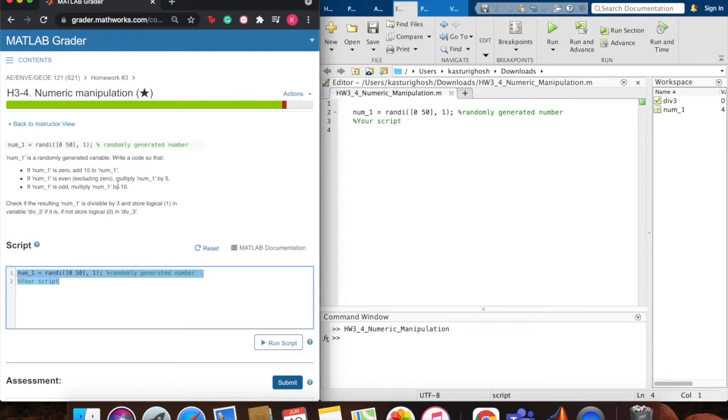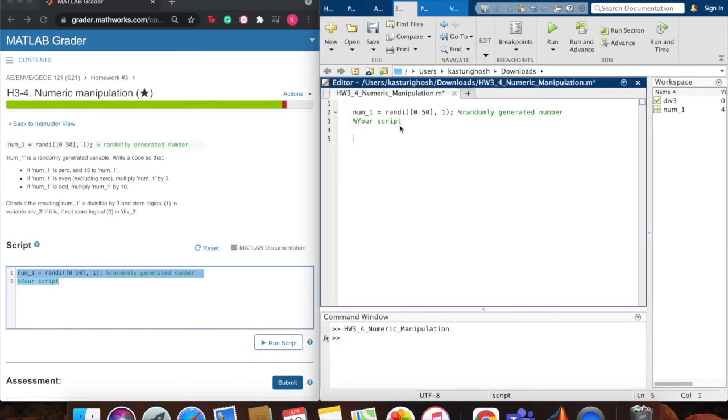Okay, write a code so that if num1 is 0, add 15 to num1. So I've been given a condition, and then if that condition is true, I need to perform an action. Therefore, I need to use my if statements. So I'm going to write my if statement, and what am I checking for? If num1 is 0. So num1 equality sign 0. This is my condition, and what's my action? Add 15 to num1. So num1 equals num1 plus 15.